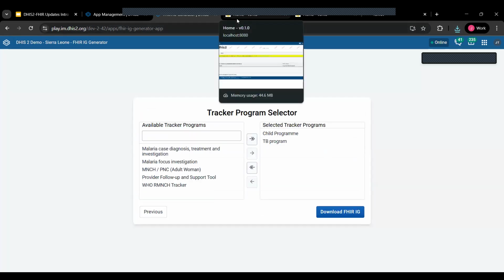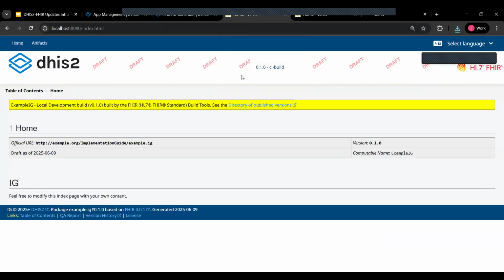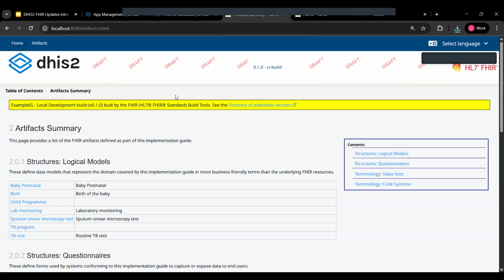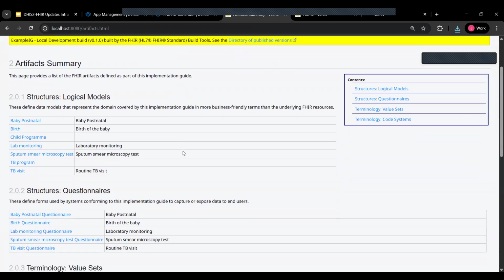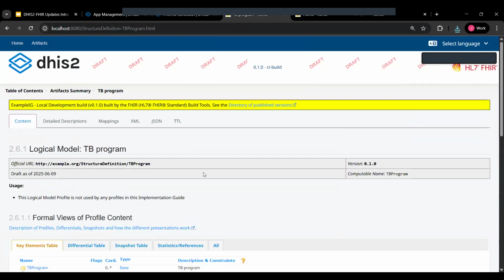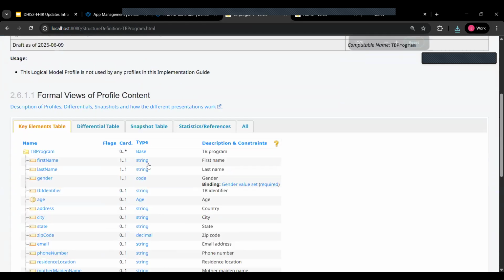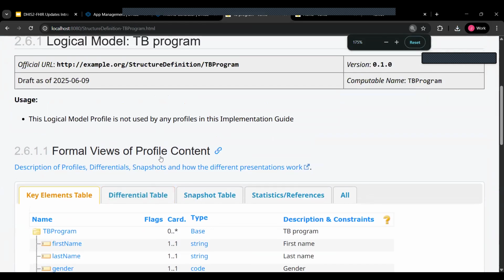So after doing that and waiting a couple of minutes for everything to generate, you are presented with your implementation guide that is generated based on the DHIS2 trackers that you chose. So as you can see, this is very bare bones for now, but we will focus mainly on the artifacts. So let's just have a look at the TB program. And I might have to, there we go.